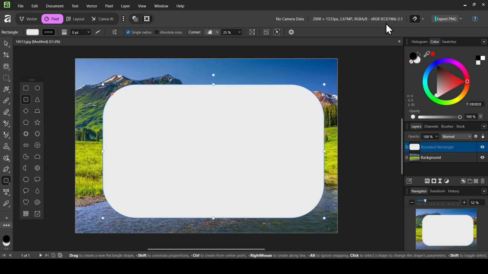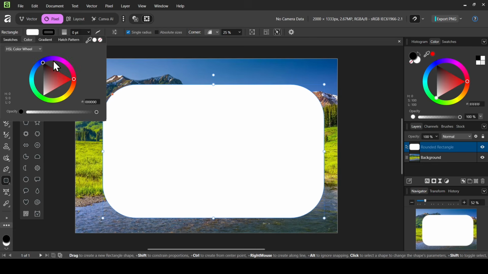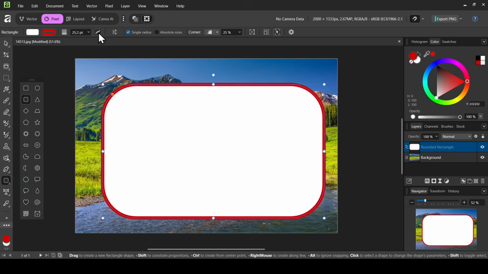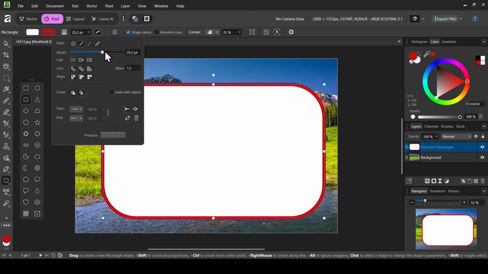So of course, this is the fill. If you change the color here, we don't need to change it. And this is the outline color. If you left click, let's say I will change it to red. And here you can change the size of the outline. And now if you left click here, you can choose, for example, the type of outline.